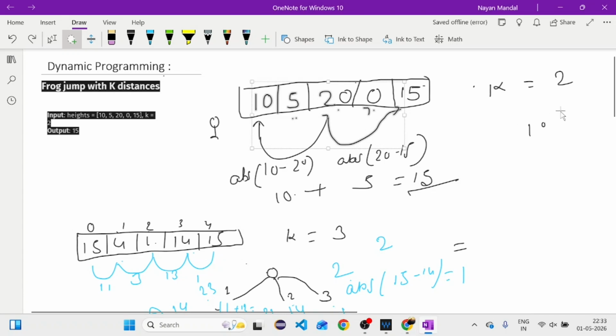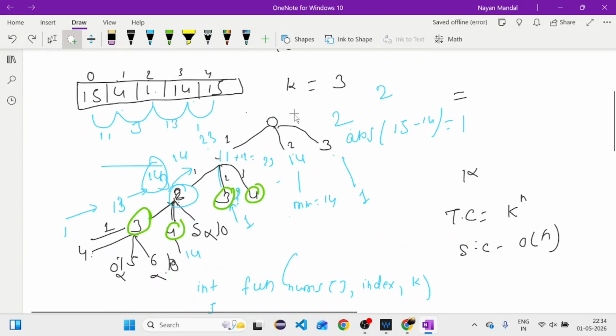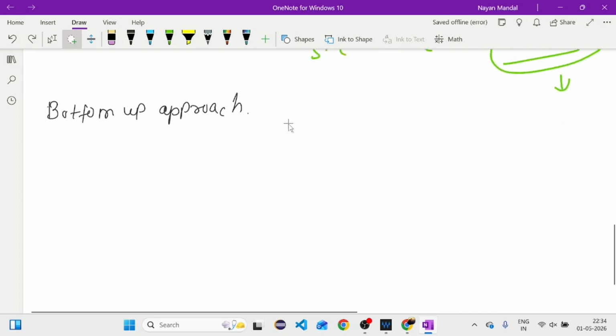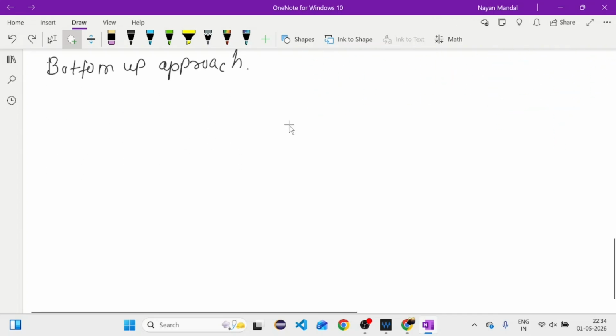So today we will be continuing our previous video, which was Frog Jump with K distance. Yesterday we solved it using two approaches: one was recursion and the other was dynamic programming. In dynamic programming we used the memoization method, which is nothing but the top-down approach. Now we are going to learn how we can solve that question using the tabulation method. So let's see one example.